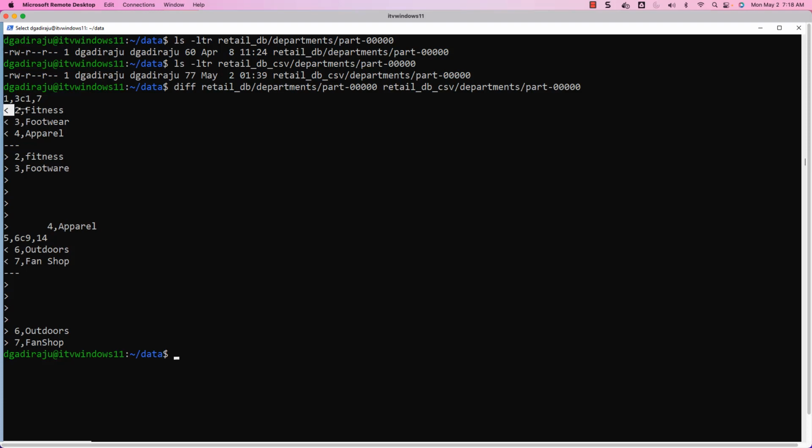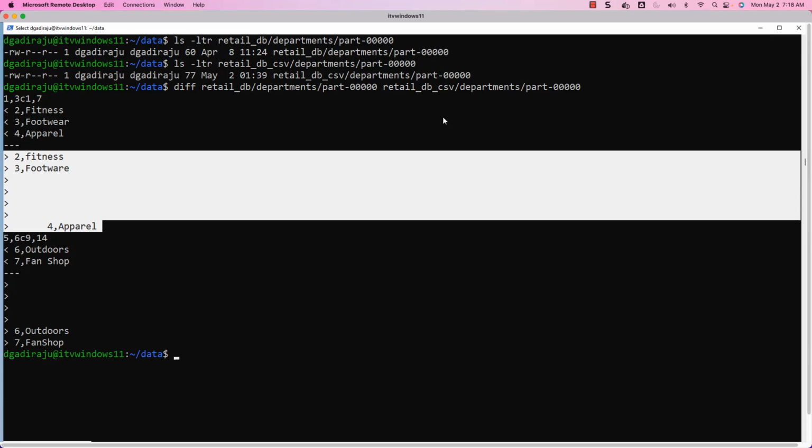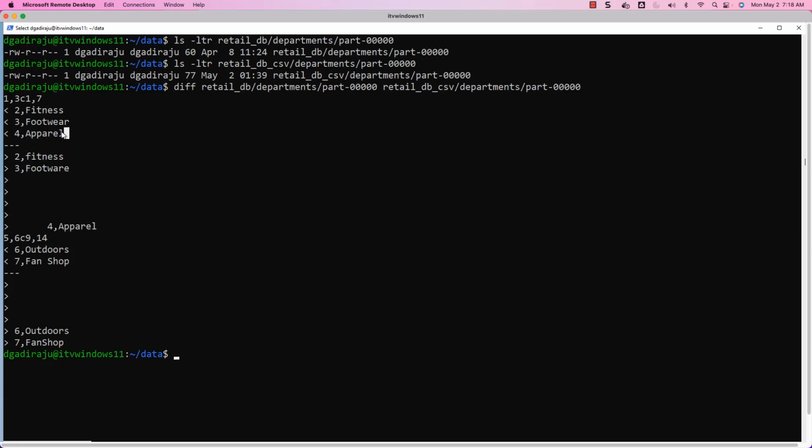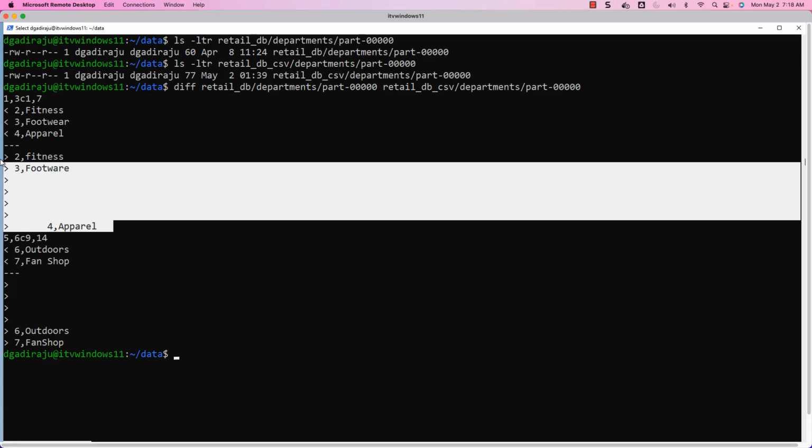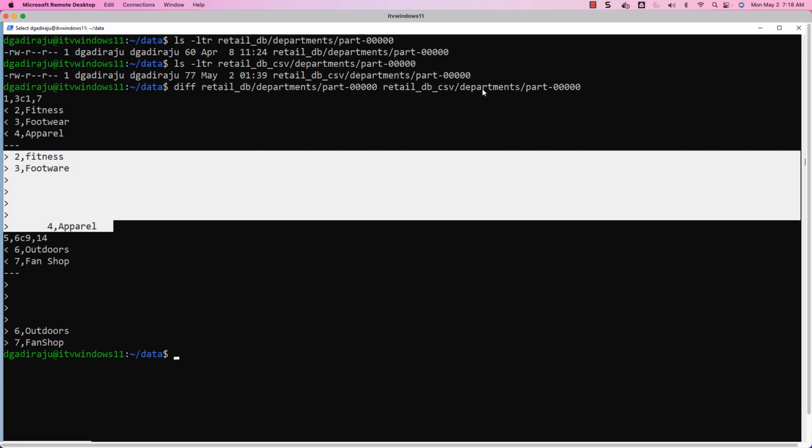Less than means the lines are actually coming from the first argument. Greater than means the lines are actually coming from the second argument. These are the lines from the file which is passed as the first argument. These are the lines that are coming from the file which is passed as the second argument.